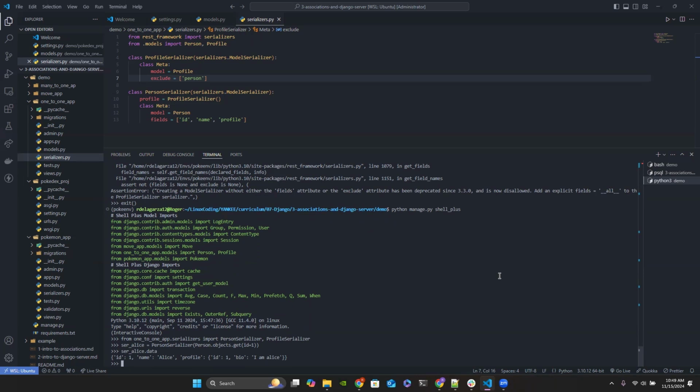So we have here our serialized data of person, where it returns to us Alice, her ID, as well as her profile, that she shares a one-to-one relationship with. And the profile gives us the ID of the profile and the bio, without some redundant information like person ID. That was one way of doing it. For the many-to-one, I'll show you the second way of doing it, which can still be used here. Any questions on serializing the one-to-one relationship?